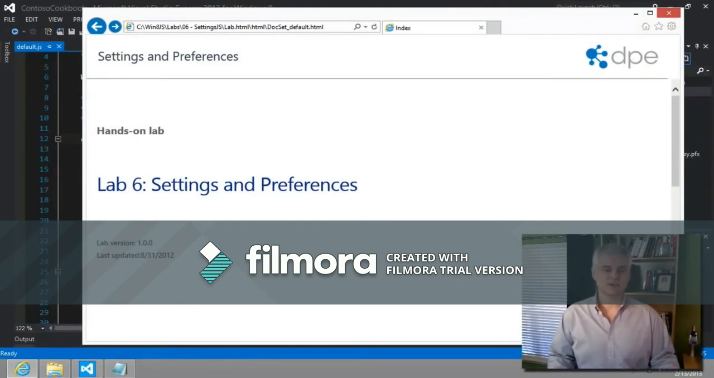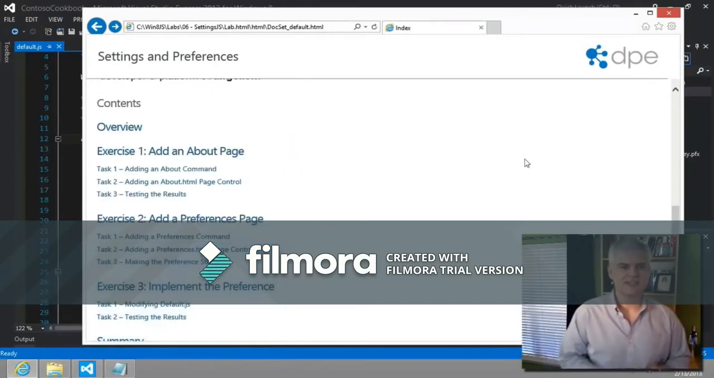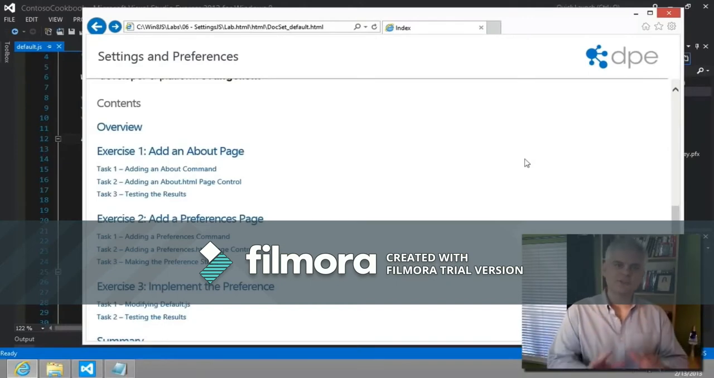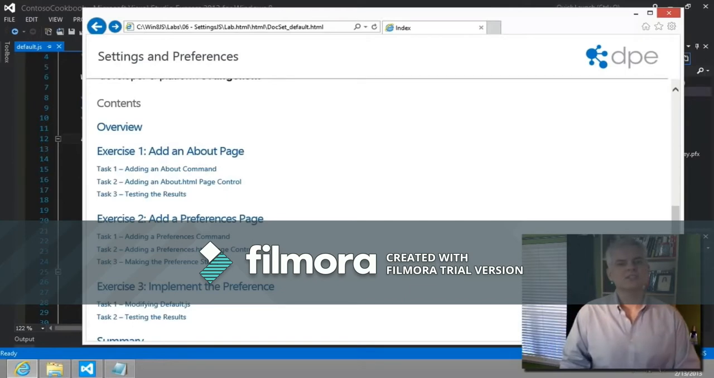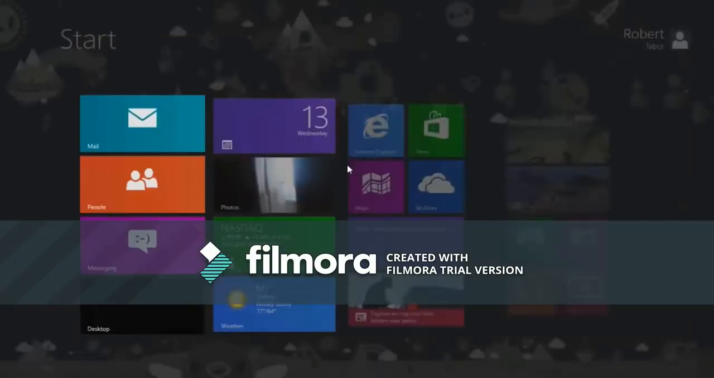In this lesson, we're getting started with lab number 6, Settings and Preferences. In the first exercise, if we scroll down, you can see that we're going to add an About page. Seems innocuous enough, right? But this is actually just the first step in adding some preference settings that the user will be able to modify. And this will allow us to integrate with the Windows 8 settings charm in the next 2 lessons to add a preferences page and then implement the preference. We'll also see how these settings preferences can be maintained across multiple user sessions on different machines, which is really cool.